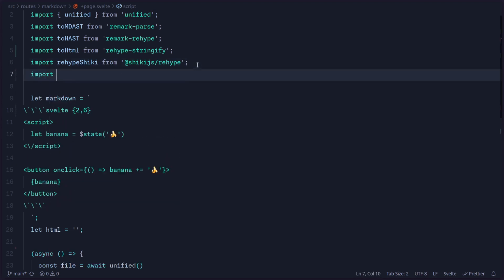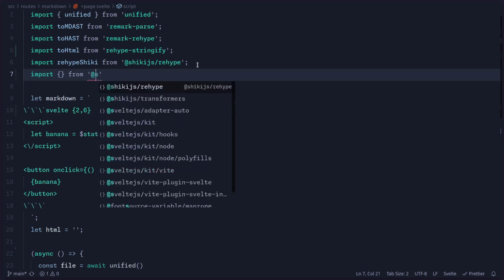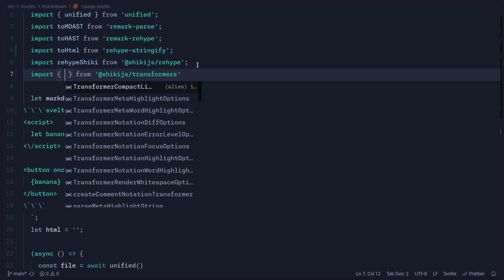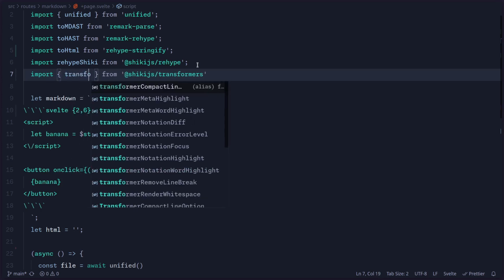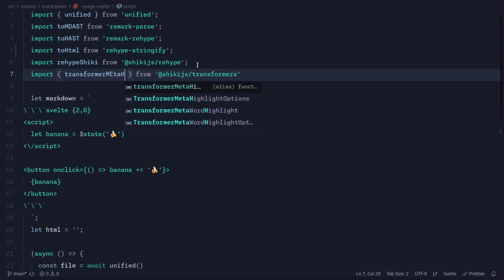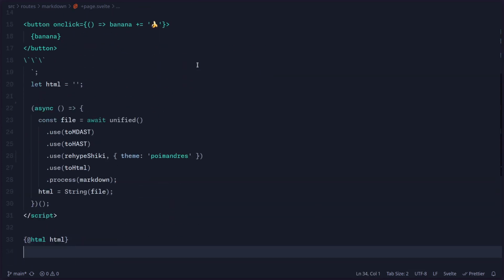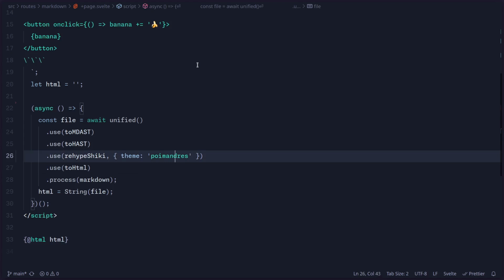So I'm going to say import, and let me just do it like this so I get proper completion. So we can say Shiki.js transformers, and now we should get great completion here. All right, so now we can see what we have available. And I want transformer meta highlight, like this, boom. Let me also copy it over so I don't make a mistake. And the only thing you have to do is include it like a plugin.